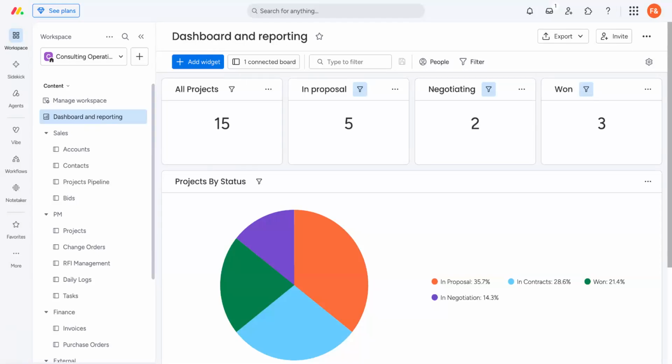If you're running a construction business out of different spreadsheets, let me show you how you can manage all of this in your monday.com workspace, where you have your sales, your project management, and finances all connected in one workspace. So in here you have the accounts. This is just a quick dashboard, walking you through how this entire thing would look.